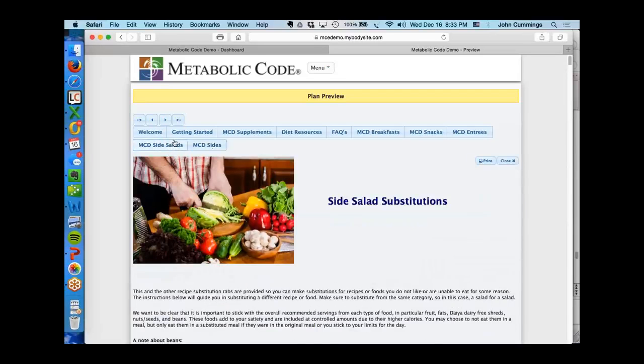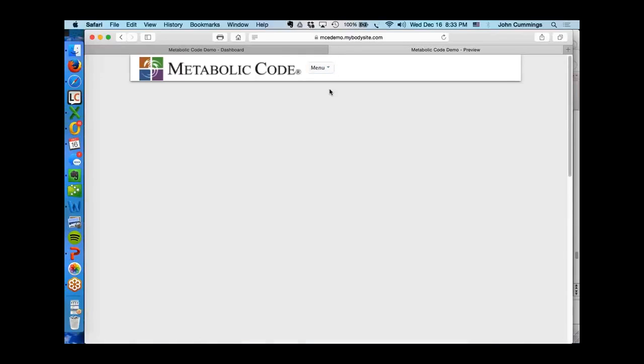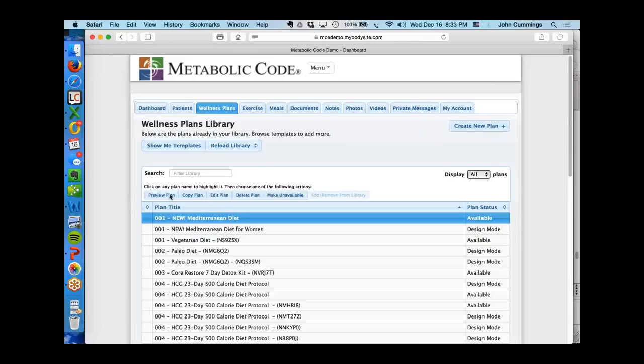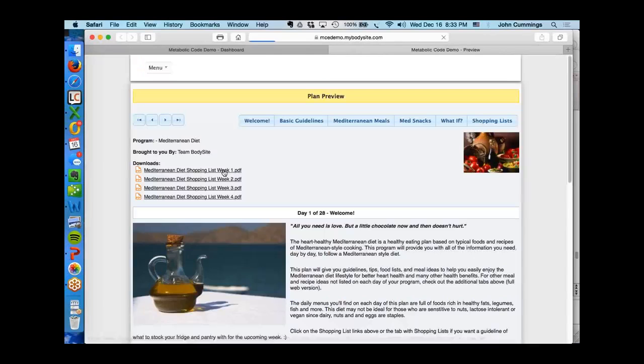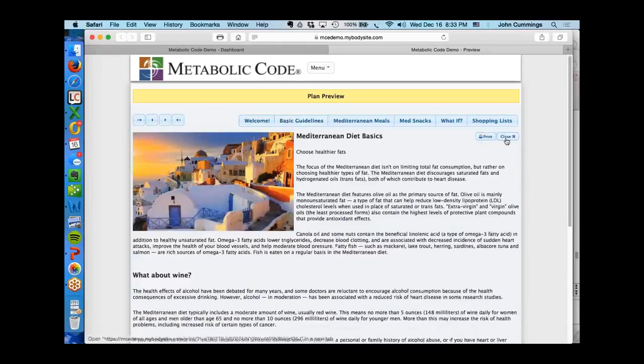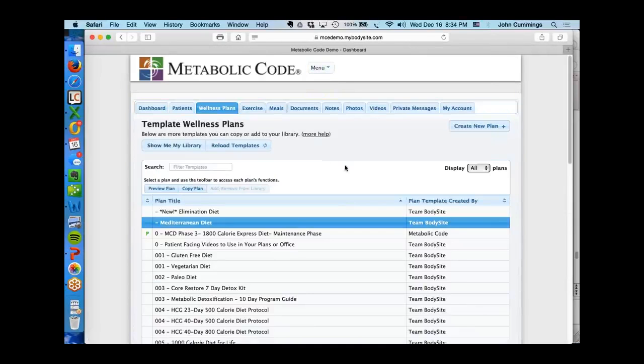And what's cool is that every one of the templates we have in the library has the opportunity to contain up to 10 of those navigation items. So if you look at the Mediterranean diet, you've got a welcome tab, basic guidelines, shopping lists, things like that. Every plan has comprehensive information for a month, 2 months, sometimes 3 months, and you can deploy these to patients in just seconds.